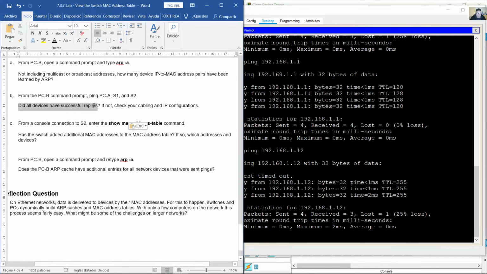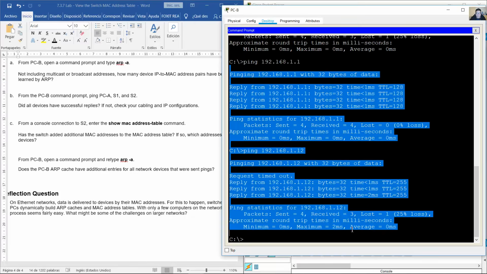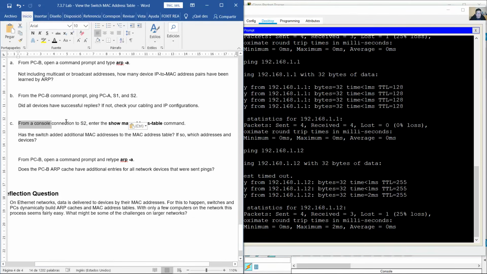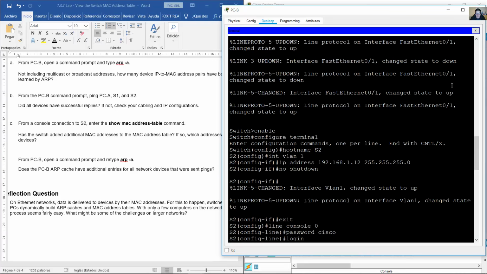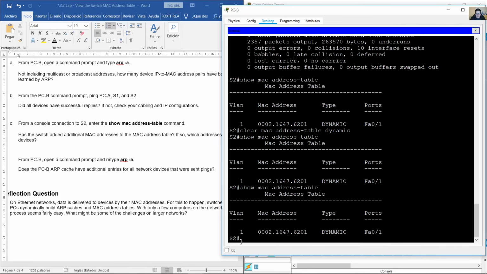Did all devices have successful replies? If not, check your cable and IP configurations. Okay, if the network was cabled and configured correctly, the answer should be yes in all cases. Okay, success in all cases. From a console connection to S2, enter the show mac address-table command. Close the command prompt, go to the terminal connected to S2, show mac address-table, enter.